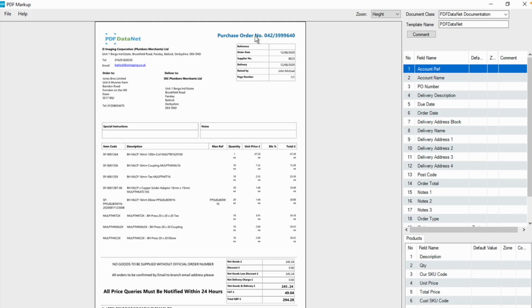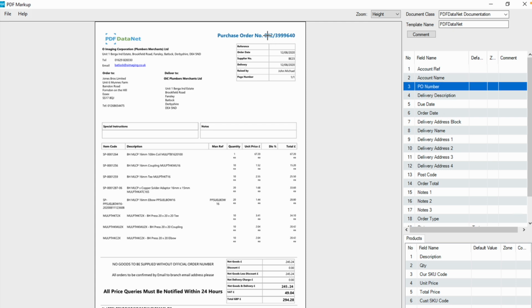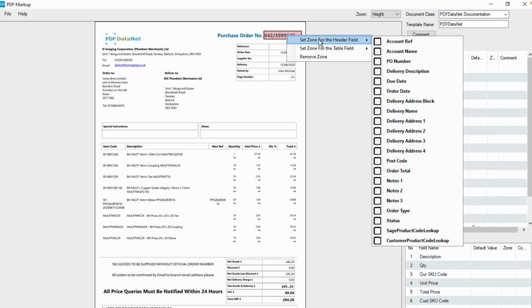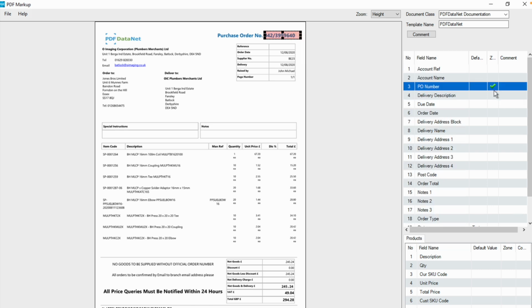For this PDF, I can see the PO number is here. So what I would do is I want to only extract this part here. So all I've done is with my mouse cursor, I've left clicked and dragged a box around here, and then it's highlighted it in red for me. It might highlight it in a different color for you, but it doesn't really matter. And then I would right click, set zone for header field, and then click PO number there. Now you can see that there is a green tick here.